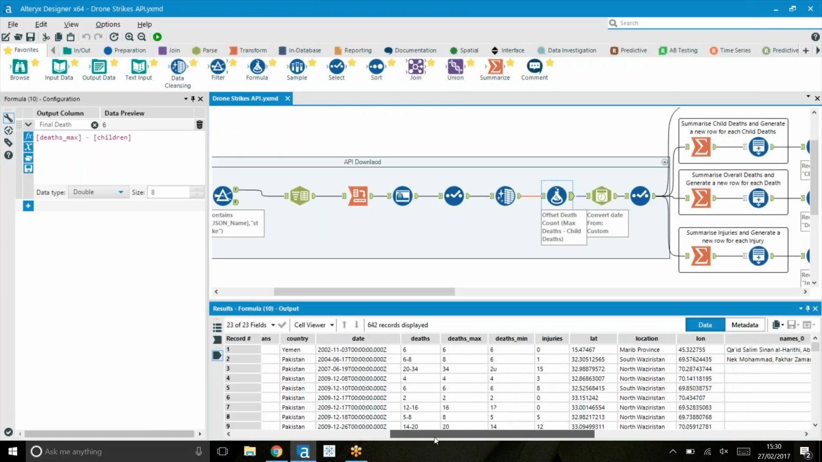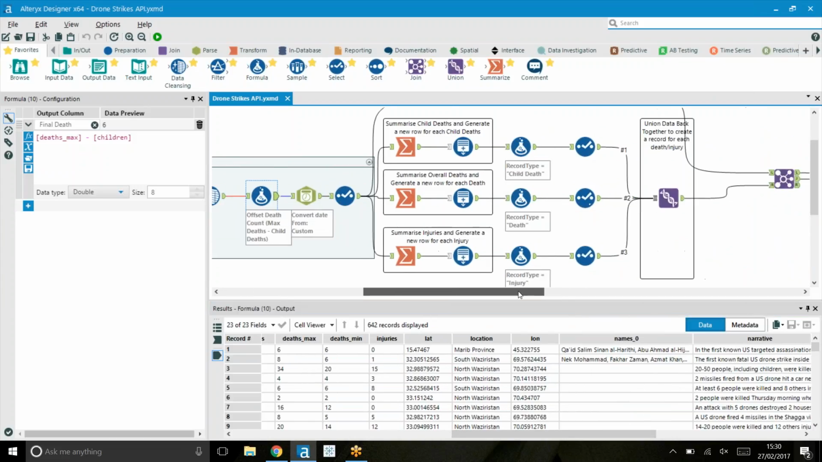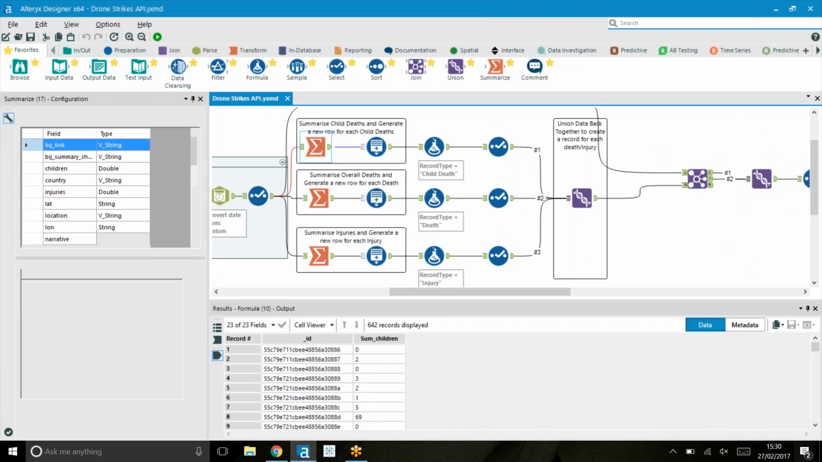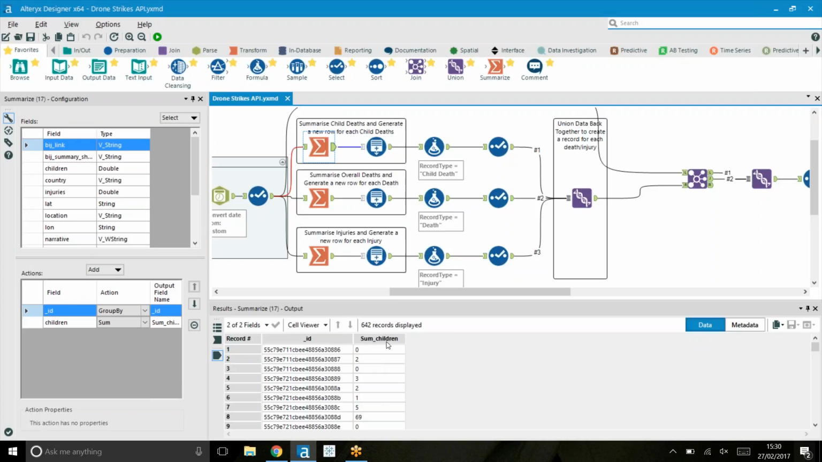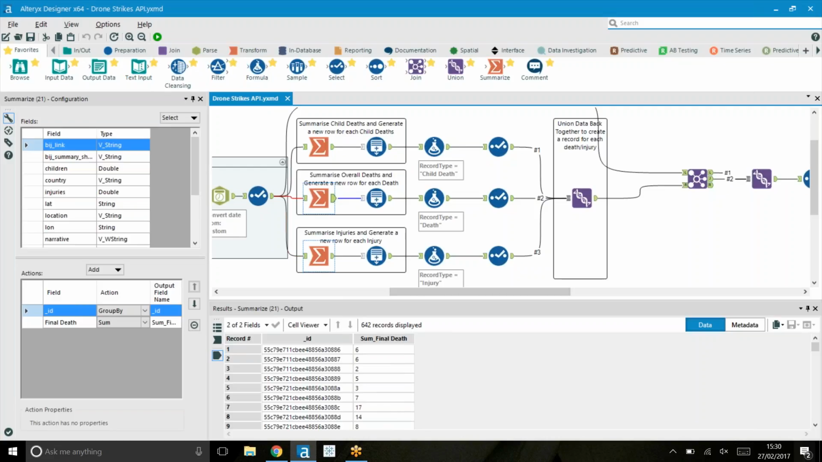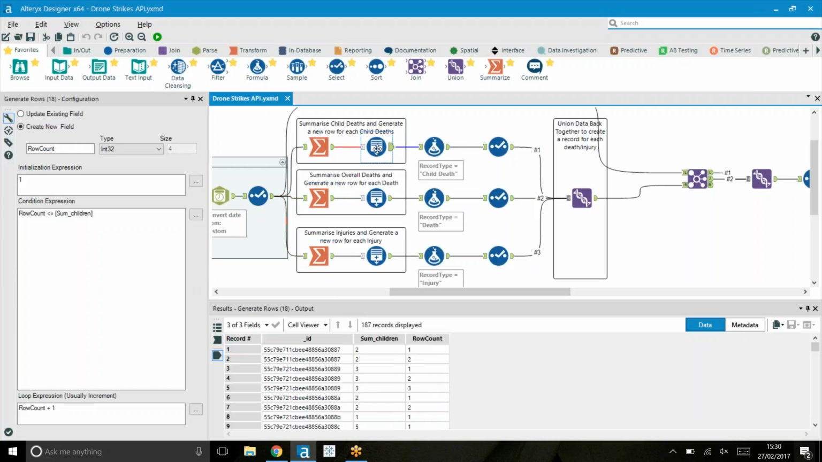So I actually went back to the workflow and added in additional data points. I split off each point to look at the number of child deaths, the total number of deaths, and then the number of injuries. And I used the generate rows tool to go, did you call it densify the data? Yeah. So I densified the data. I created an individual data point for each instance of each type of casualty that I was looking at.